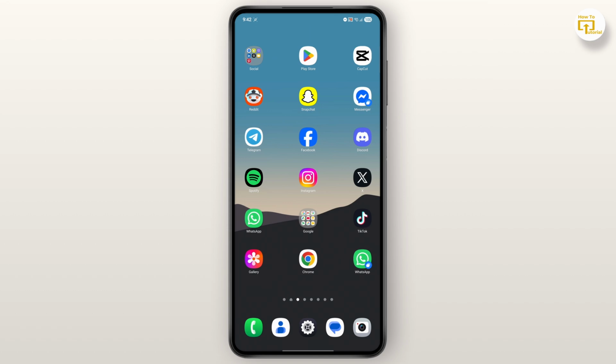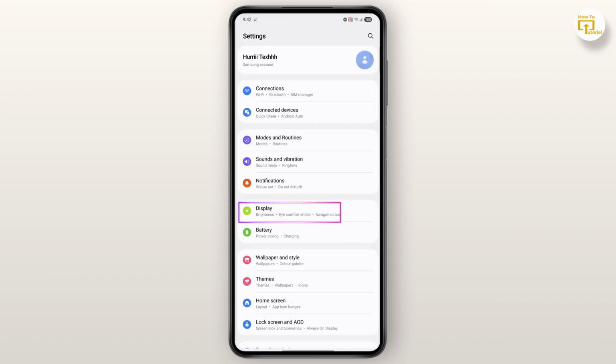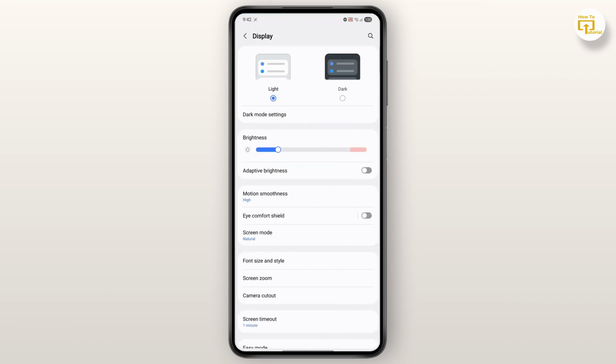First, open the Settings app on your Android device. From there, scroll down and tap Display. After that, just below the brightness slider, you'll see a toggle labeled Adaptive Brightness. Turn that on, and your device will automatically adjust screen brightness based on your surroundings and usage habits.